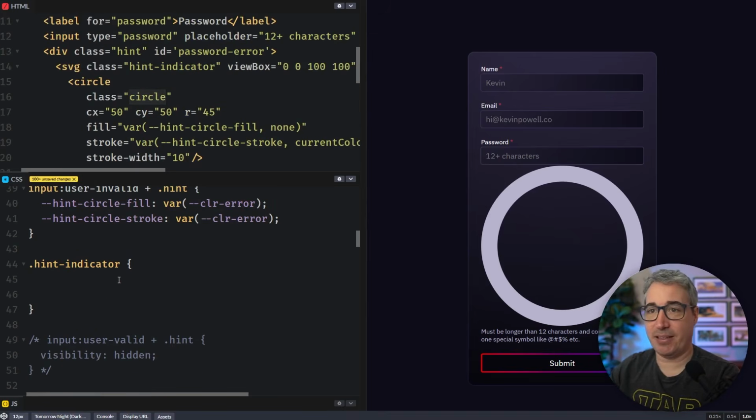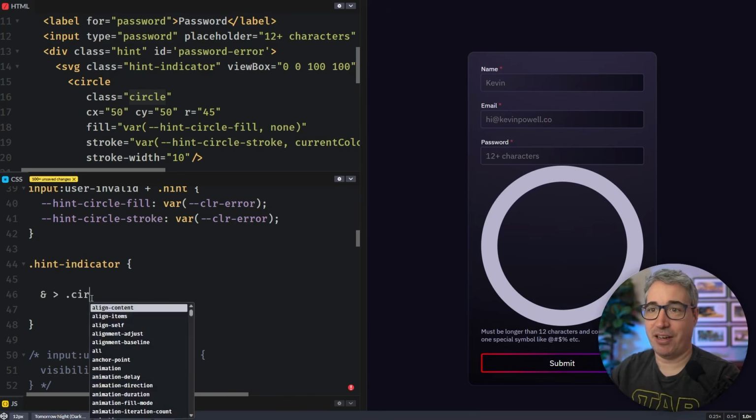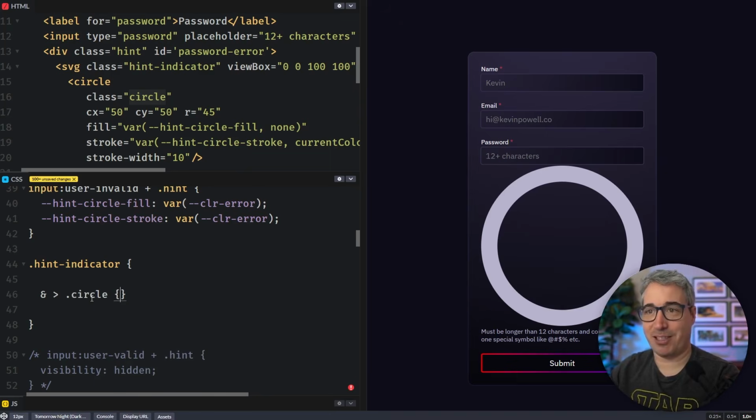And so what we can say is, I'm going to use nesting. If you'd prefer not to use nesting, you don't have to, but this is part of modern CSS now. We're able to do nesting. So this is the hint indicator placeholder. So I'm saying hint indicator, the direct child that is a circle, got to spell it right.